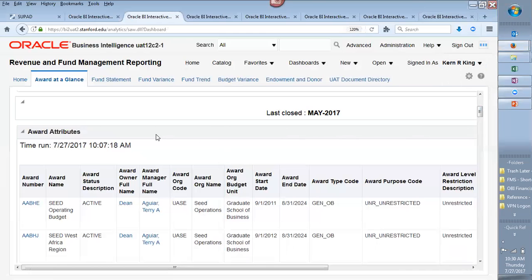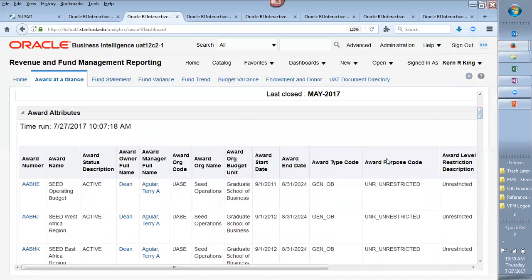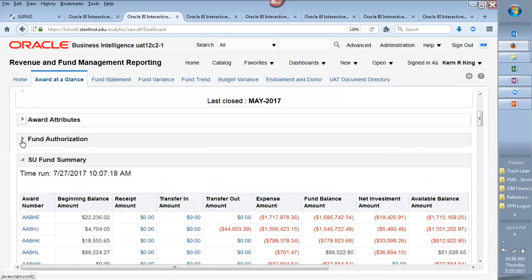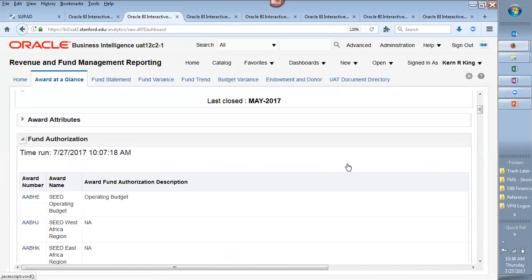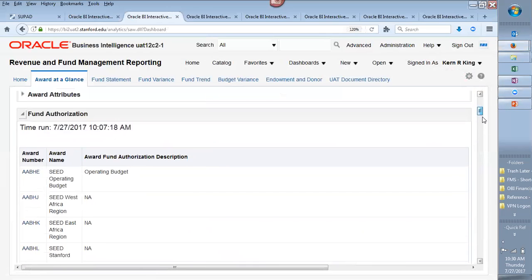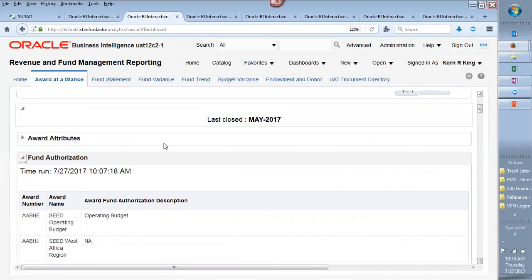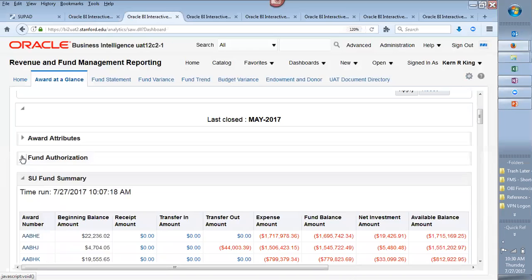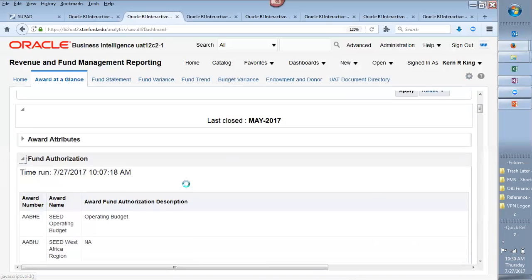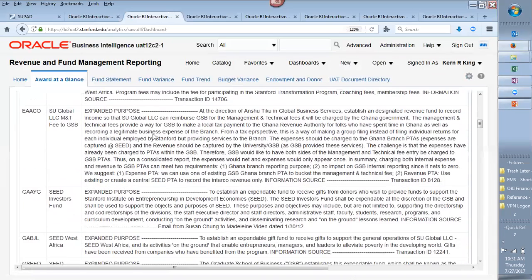In the GL, there's no task. So in here, I get to see all my award attributes very quickly, everything that's in my org. I can see, here we go, my fund authorizations. This can get a little bit long, so you're probably going to collapse that most of the time. How do you collapse it? There's a little arrow here on the side. You can drop that down. So this is great when you want to see, what should I really be spending that money on?